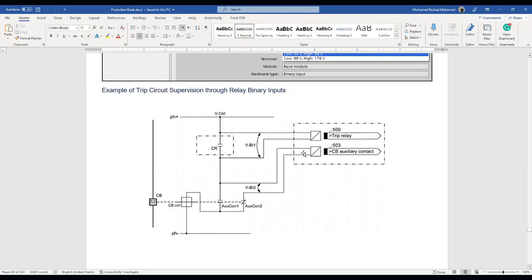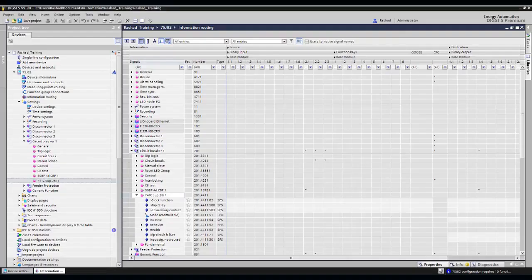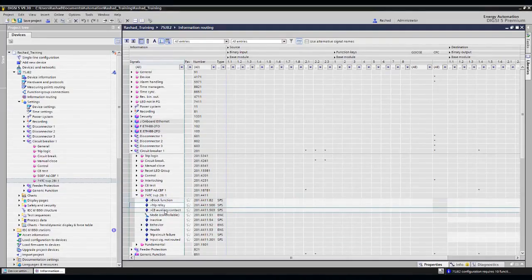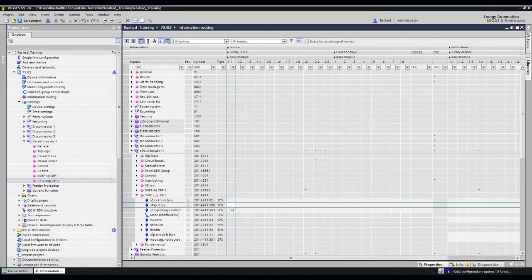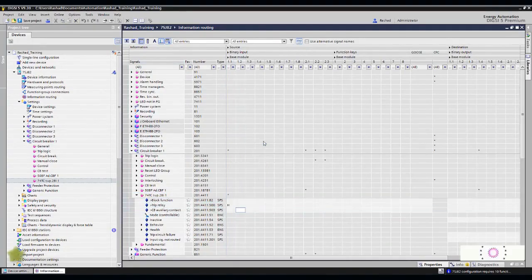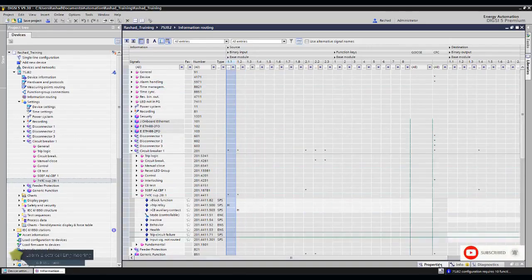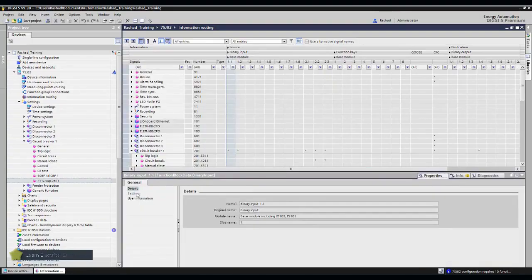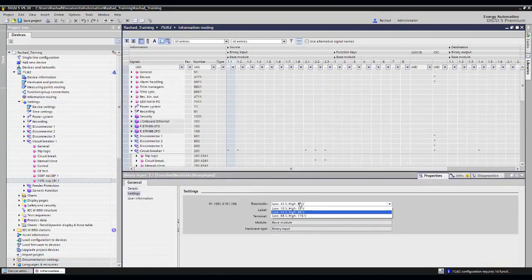Great, okay, we are back here again, and we have here the trip relay base and the circuit breaker auxiliary contact base. I am supposed to program these two with binary inputs. For example, the first binary input base and the second binary input base. Okay, if you enter any of these binary inputs and open the properties tab and go to the settings, you will find here that I can control the threshold voltage of this binary input only.